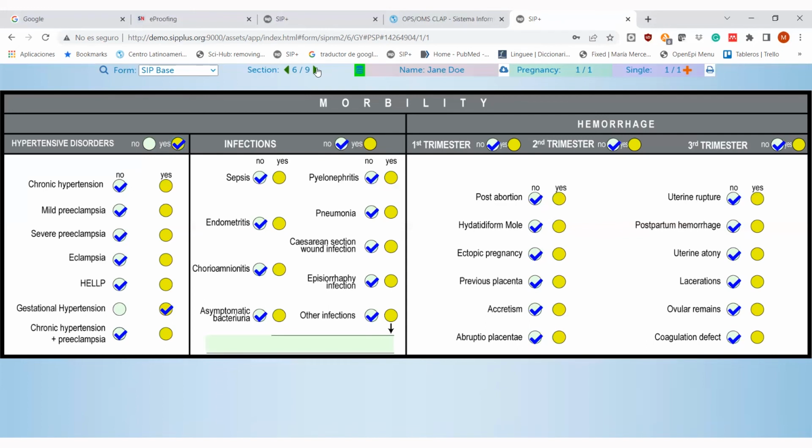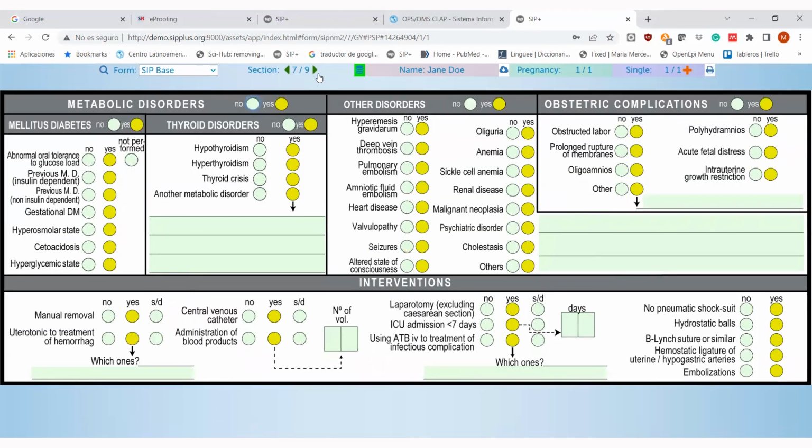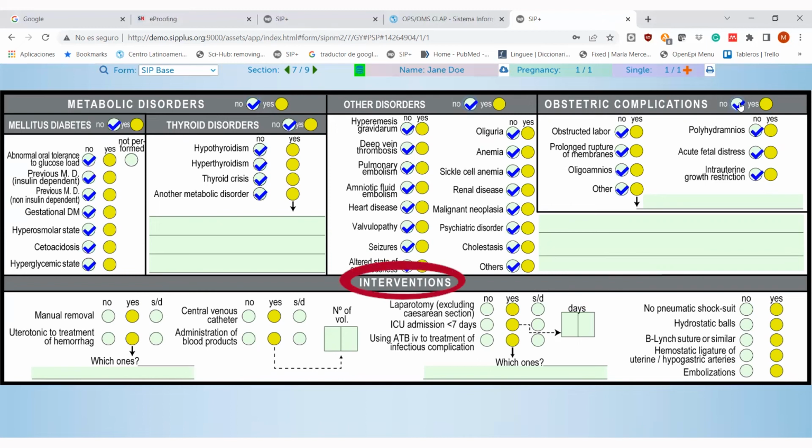Let's now see the next section. So section 7, metabolic disorders, other disorders, and obstetric complications. This section of interventions refers to the first line of action interventions implemented to treat the complications of the conditions we just mentioned. The woman's conditions during pregnancy, childbirth, and postpartum. Let's assume that this patient didn't require any of these interventions. After this, we have the near-miss section.